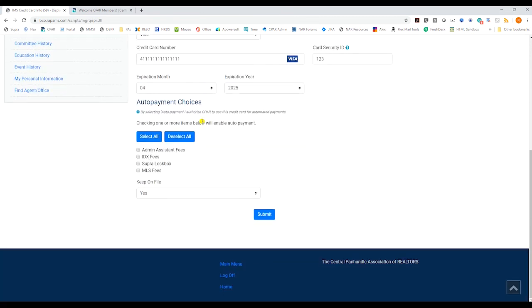Otherwise, scroll down to the bottom of the page here. If you're wanting to just make the payment, you change this to keep on file no, and then hit submit, and then it'll take you to the payment page. If you want to keep the card on file, you can click yes and hit submit, and it'll take you to the payment page and store the card on file, but will not sign you up for auto pay. Auto pay now, you can go in, you can actually choose which items you do or do not want on auto pay.